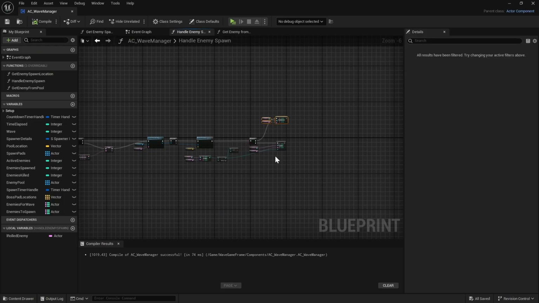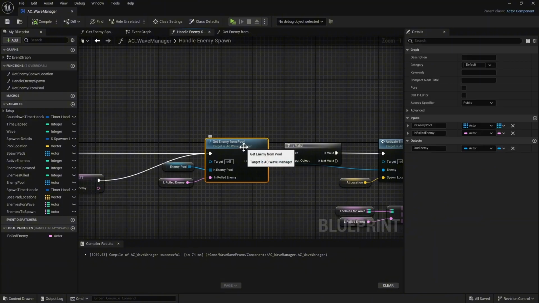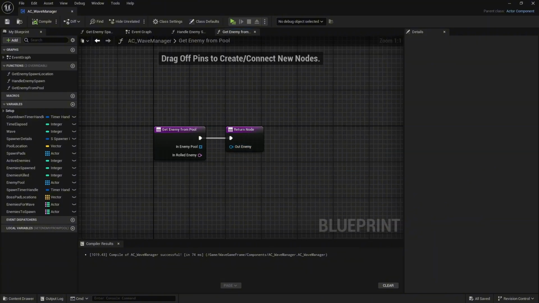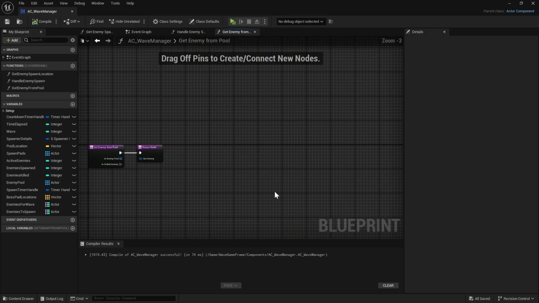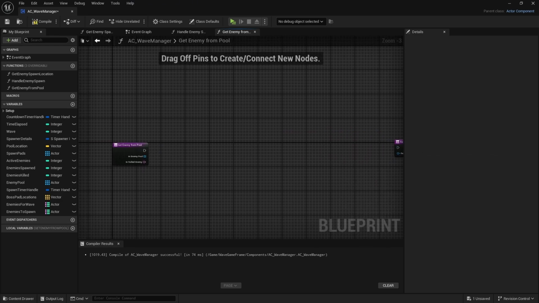We still can't do much of anything with our game. So I do want to try to get the enemy from pool today, but this is honestly one of the more complicated functions in our system. So make sure you stick with me here. Don't delete that return node.